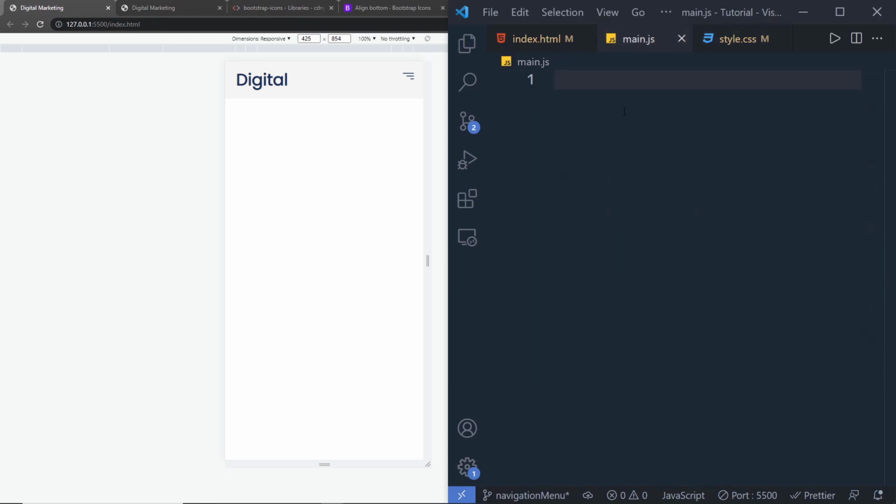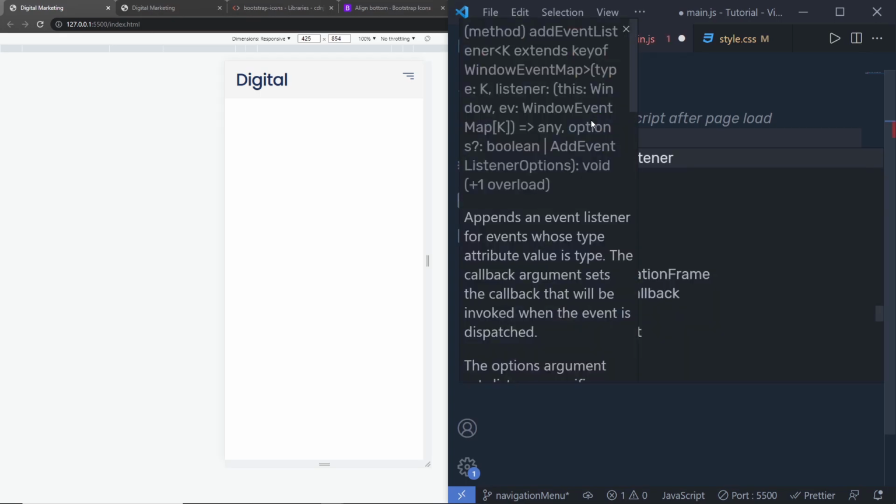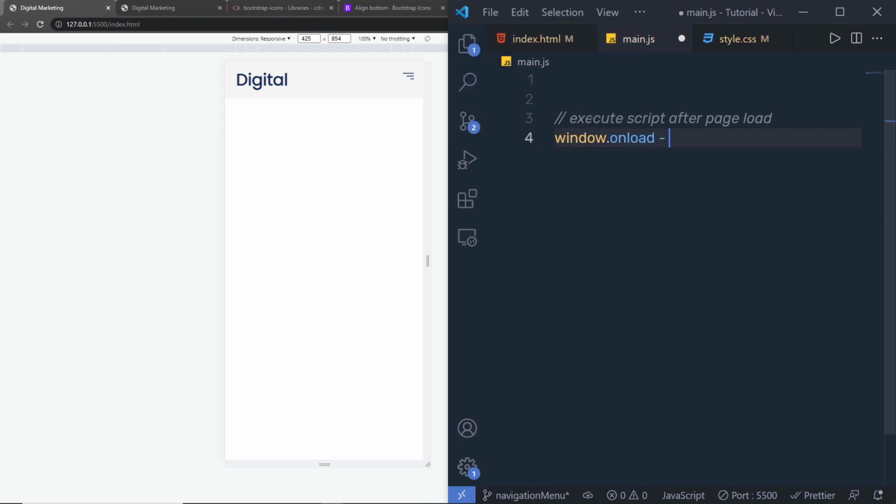I'm going back to the main.js, and here I'm going to add a comment and say execute script after page load. So here I'm going to say window.onload is equal to function, and here I'm going to say digitalFn. Now you can specify any name for this function, that's up to you. And inside this, I'm going to select the toggle button as well as the collapse HTML element. So I'm going to say here toggle button.